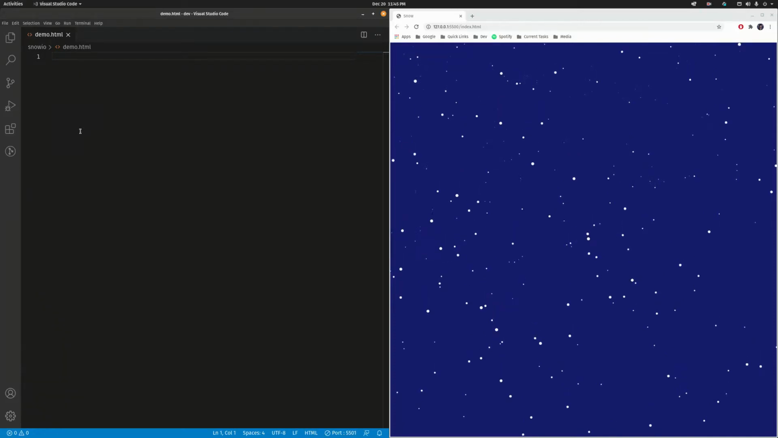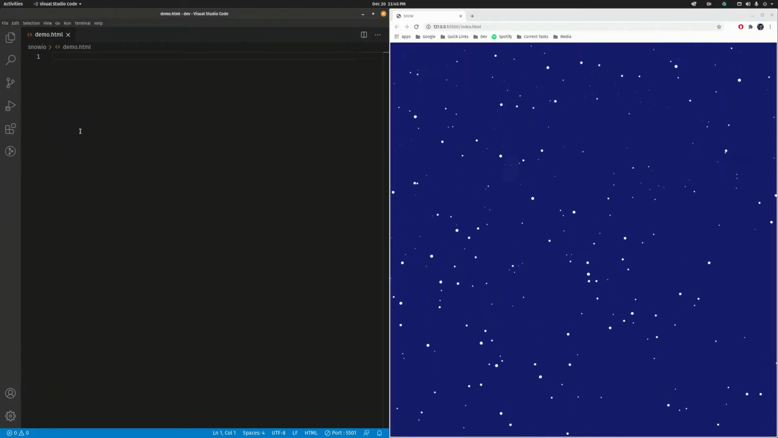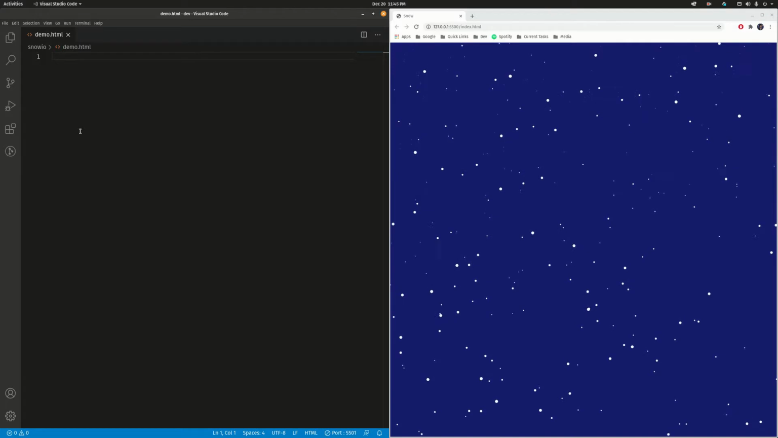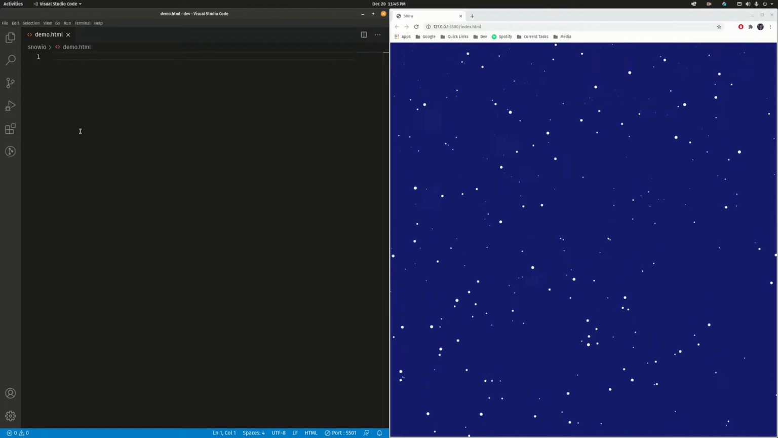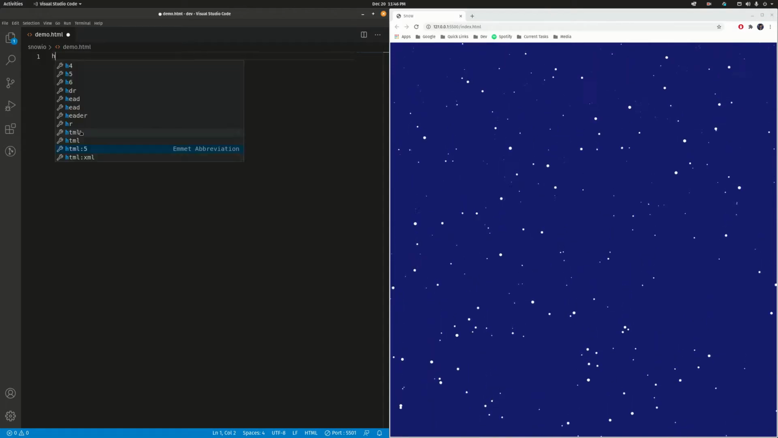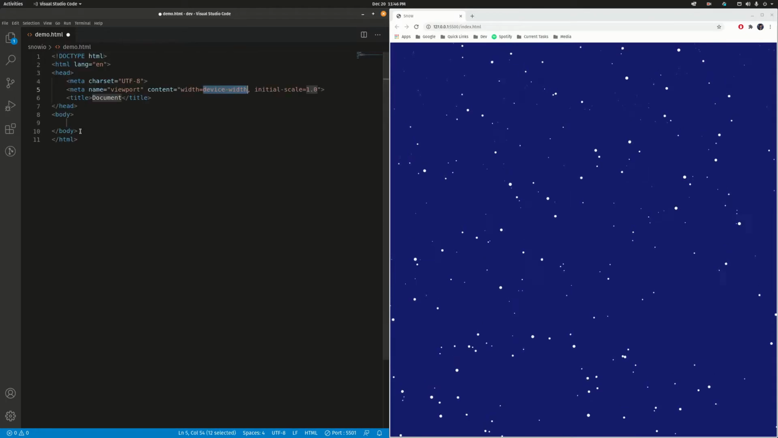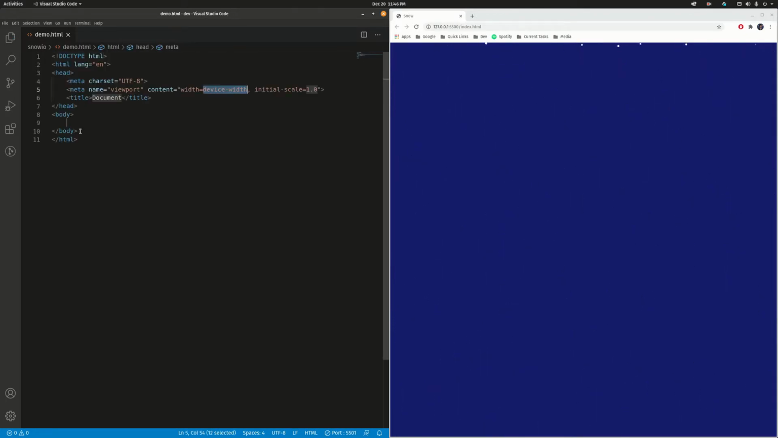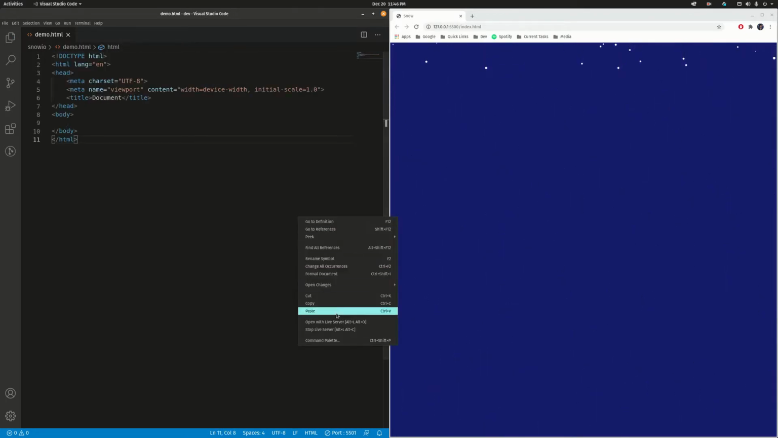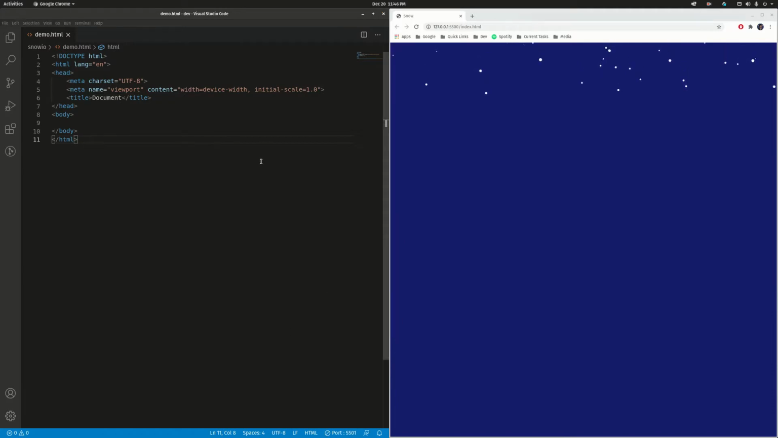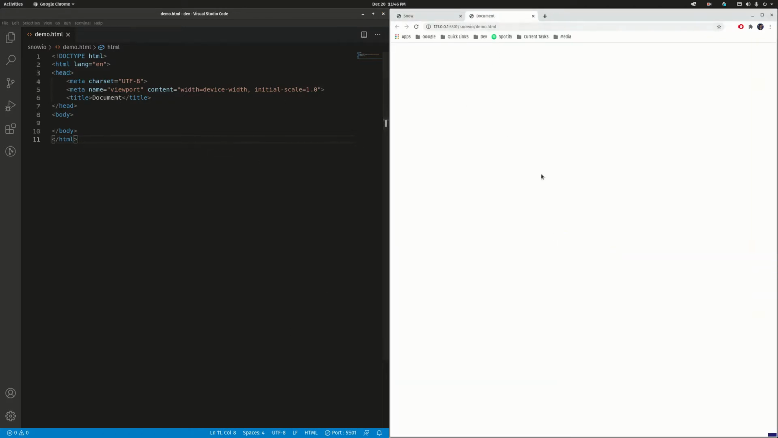In this tutorial, I'm going to show you how to create this simple snow effect using HTML5 canvas. So let's get started. Over here in Visual Studio Code, I'm going to type HTML to get my boilerplate all set up. I'm using Live Server, so if I right-click my page, I can open this new document, and let's rename this title to something a bit more exciting, like snow.